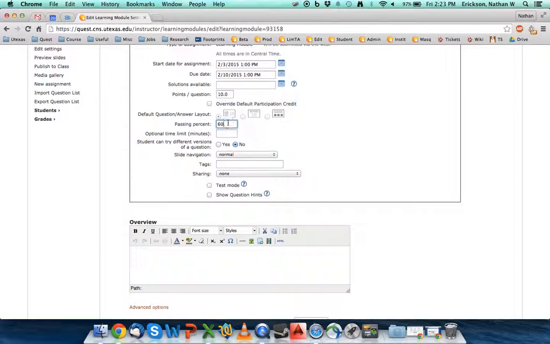The very last slide, the results slide, you can actually trigger to go to either a passing results slide or a failing results slide. This is the score that the students have to get to go to one or the other.